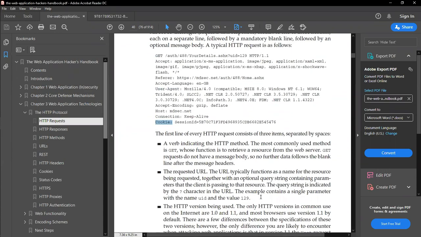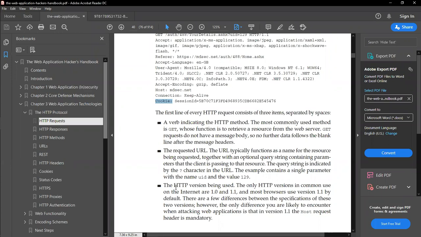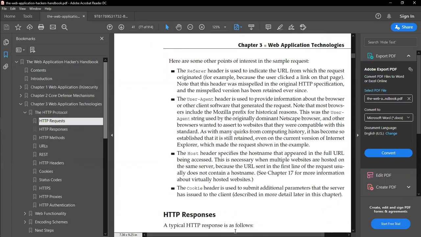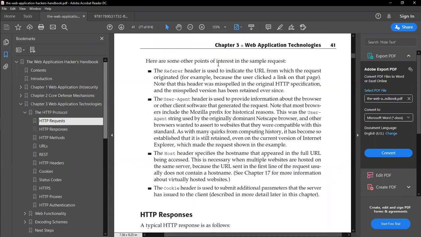First of all, you need to understand how the request and response work. And the most important thing is your HTTP version. It could be 1.0, it could be 1.1. And by default, it will use the 1.1 version. For example, if you see over here, they have given you some headers. There are some points of interest in the sample request. For example, the Referer header is used to indicate the URL from which the request originated. The User-Agent header is used to provide information about the browser or client software that generated the request. The Host header specifies the hostname that appeared in the full URL being accessed. And the Cookie header is used to submit additional parameters that the server has issued to the client.